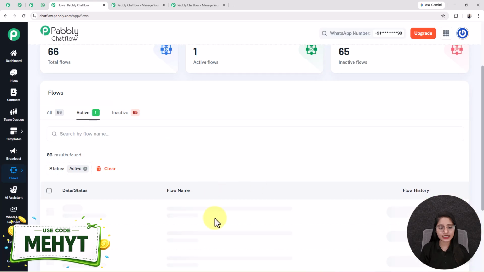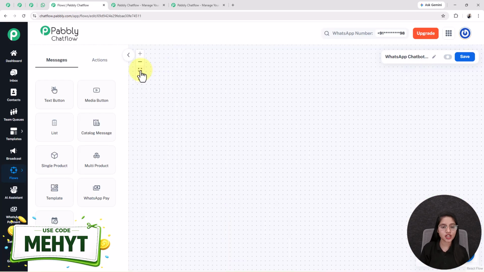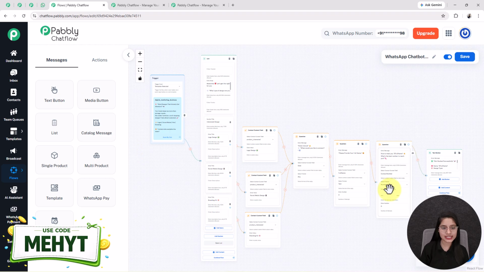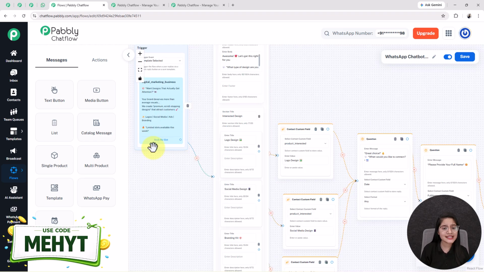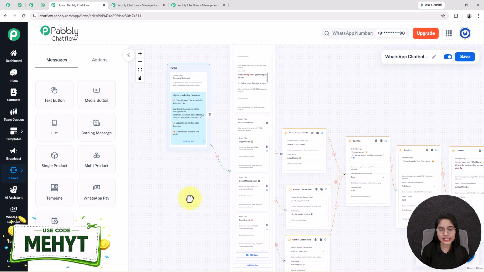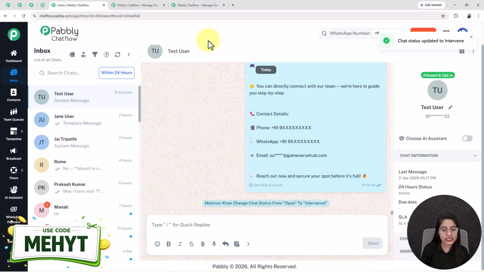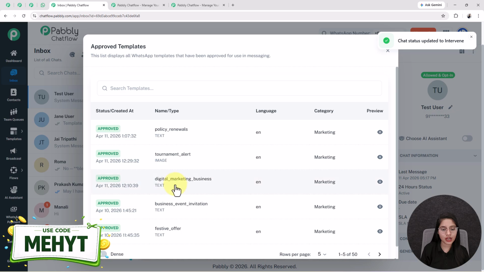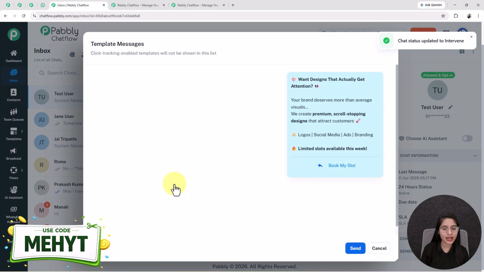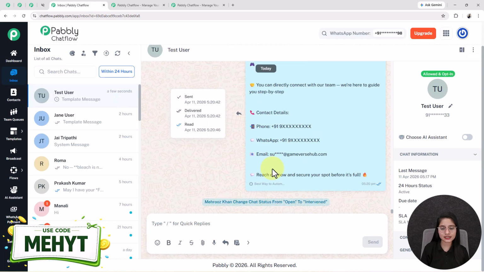See, this is another chatbot. I have designed this chatbot for digital marketing agencies. Now I'll give you a quick real-time overview of this chatbot by sending this template message to my WhatsApp business account. So for sending it, I am going to this inbox feature. After that, I am selecting the contact. Next, I will click on this option. After that, I want to send this digital marketing business template to the user. So for that, I am clicking on the send button, and see the template is sent successfully.